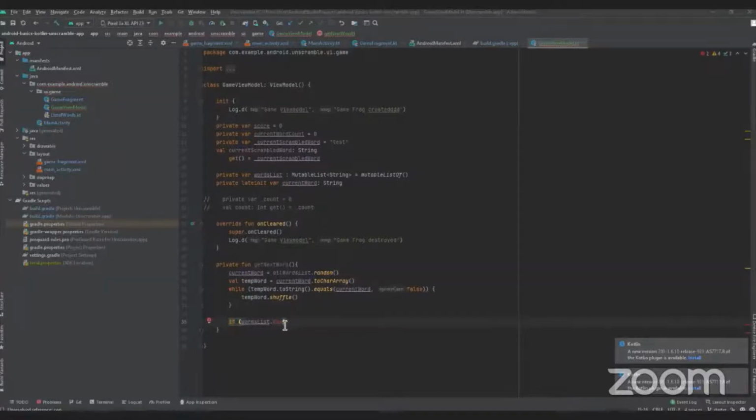So if it contains the current word, that's basically what we want to do. Then we'll get the next word. We'll call the get next word method. We are calling this method again because we don't want to display a word that has been used, since the user would remember, oh, I've done this before. So why not just get it again? That's basically that.